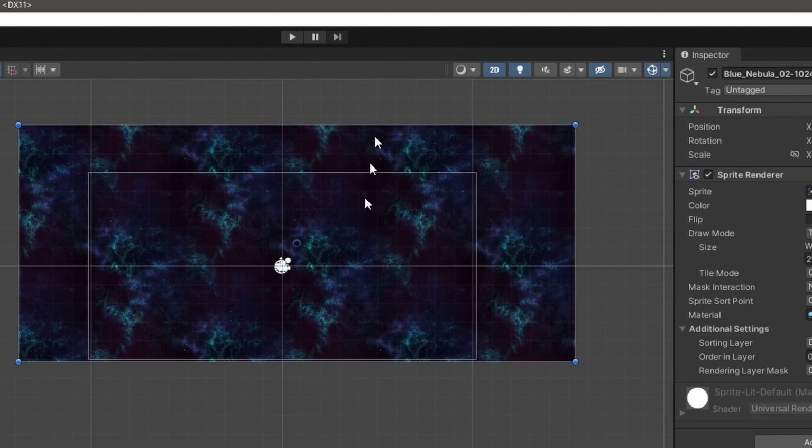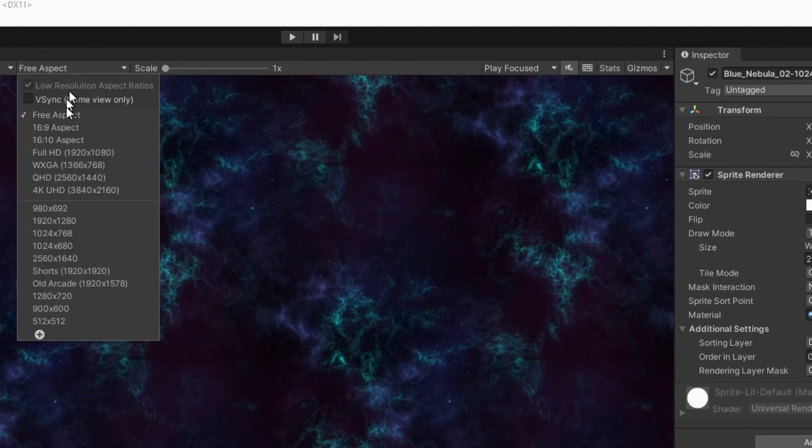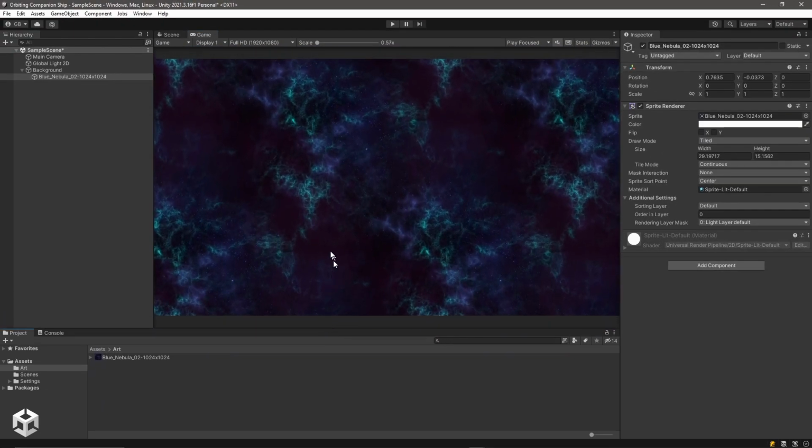And then I'm going to make this a little bit taller, and I'm going to change our game view to be full HD, 1920 by 1080. So there you go. Now we're going to actually scroll this using a script.